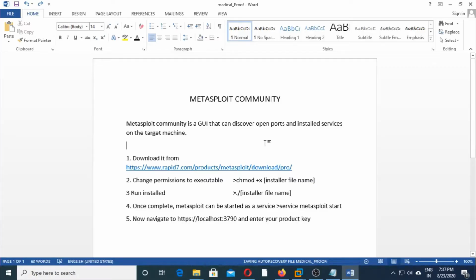So far we have seen how we can use the Metasploit framework, which comes pre-installed with Kali Linux. Today I would like to show you Metasploit Community. This is a web graphical user interface. It also has an extra feature. It can be used to discover open ports, just like Nmap, and to discover installed services. Let me show you how to use it and make it clear.